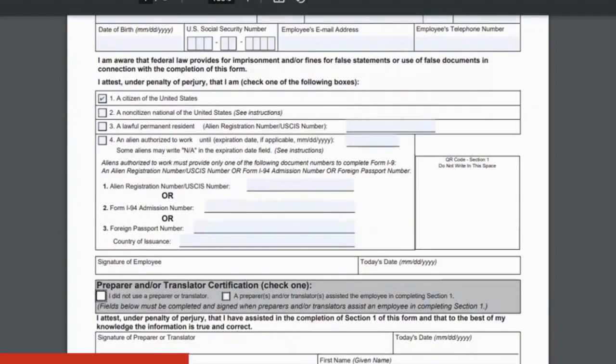Okay, and then moving on down to the preparer, if a translator was needed, then this section would be applicable. But before I get to that section, I did skip a step here. The person does need to sign here, signature of the employee, and then today's date. Then for the preparer, if there was a preparer present or a translator was needed, then you select that a preparer and/or translator assisted the employee in completing Section 1. In today's appointment, that was not applicable, so the applicant completed it and I did not use a translator. But if they did, then obviously this section would be applicable.